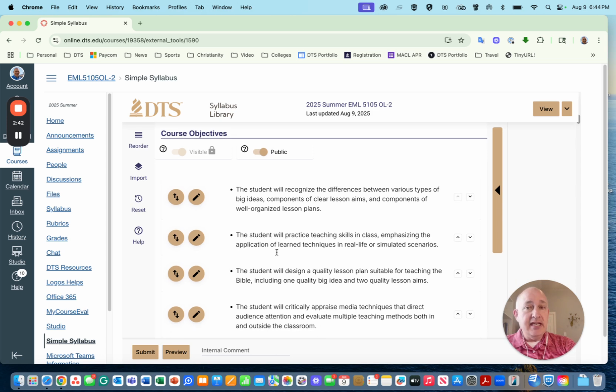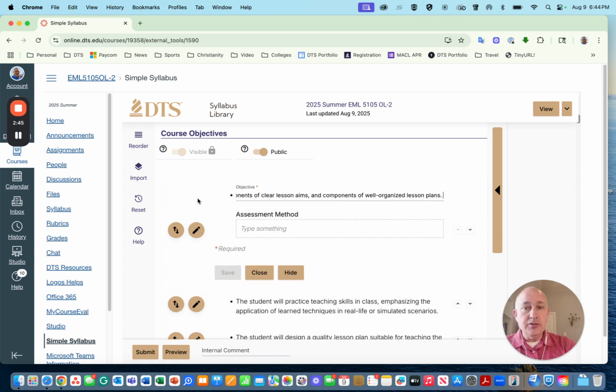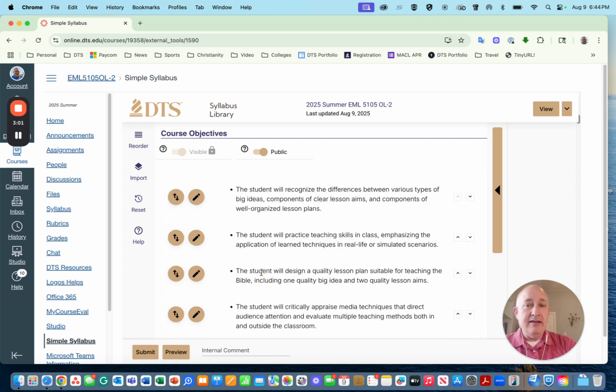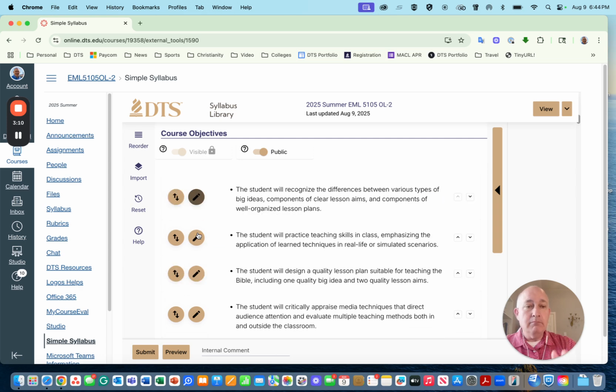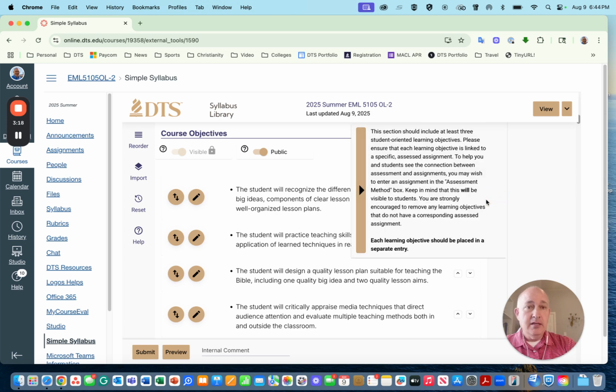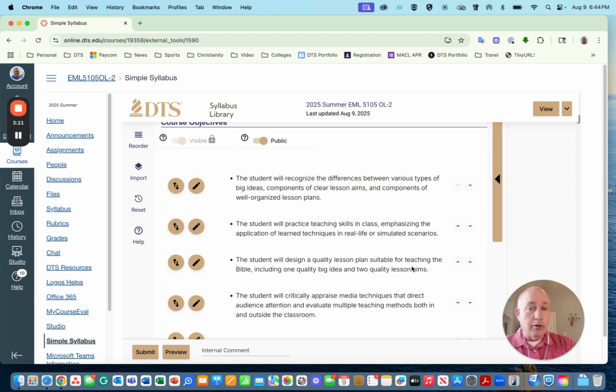But if you need to change any of your course objectives, again, you will click the pencil icon there and write whatever you want to write there. Now, what you can also do is the assessment method. If you want to show this is the test, this is the paper that actually matches to that course objective, you can do that. If there's a course description there that you are not wanting to have visible, you can hit the hide button and you can make that not visible. You can change the order. So use the up and down arrows there to move up and down the various different course objectives. And again, instructions are always on the side. Look for that arrow on the side.